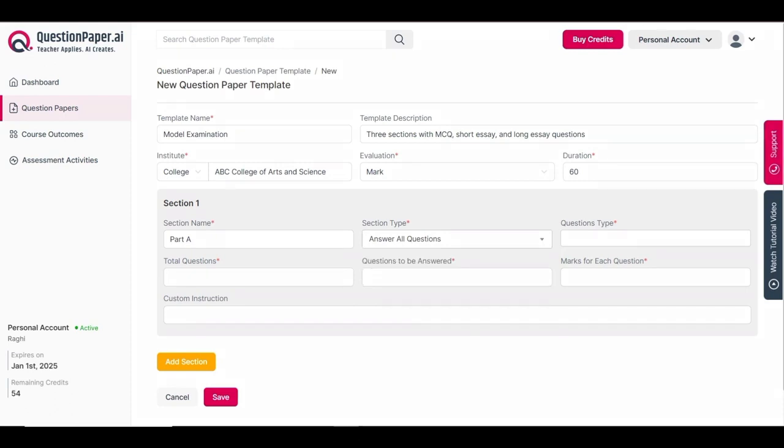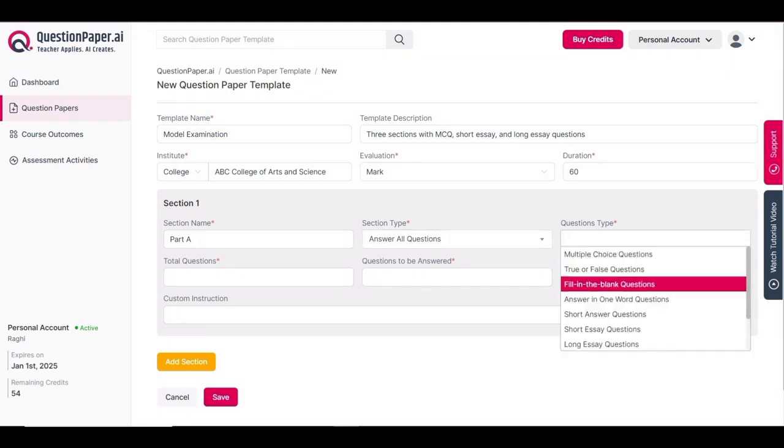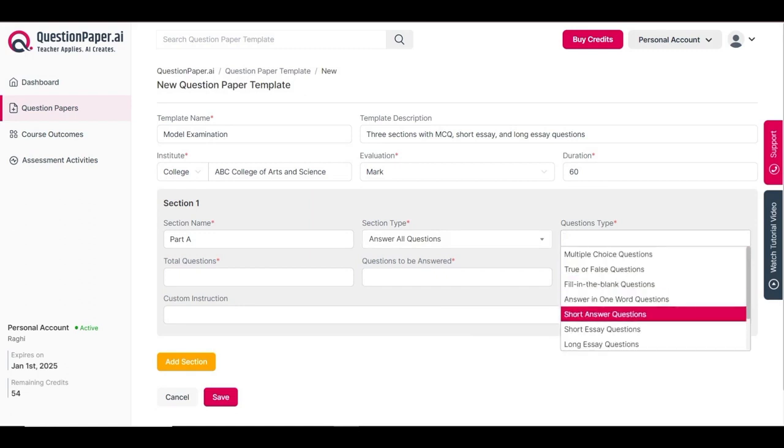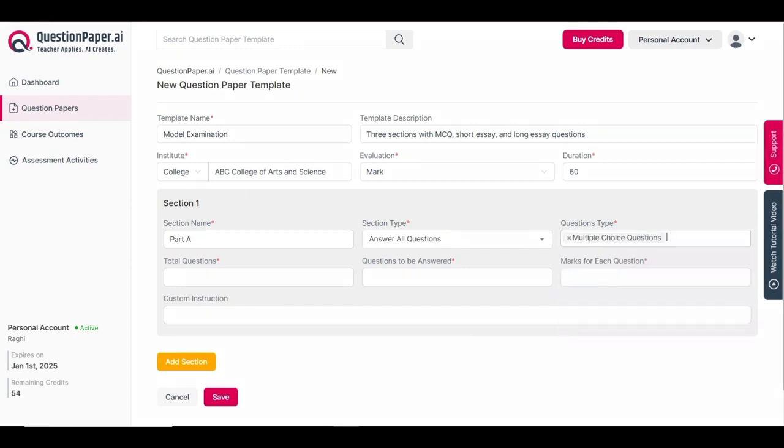Next, select the question type. You will find various question types available, which include multiple choice questions, true or false questions, fill in the blanks questions, answer in one word questions, short answer questions, short essay, long essay questions, case study questions, paragraph based questions, and survey questions. For this example, I'll select multiple choice questions.